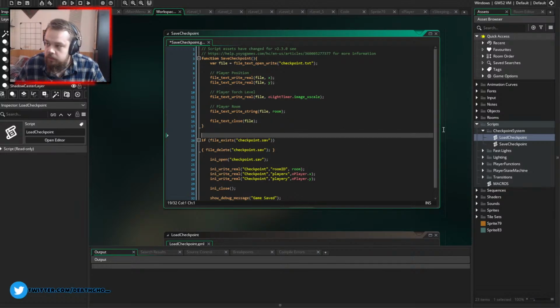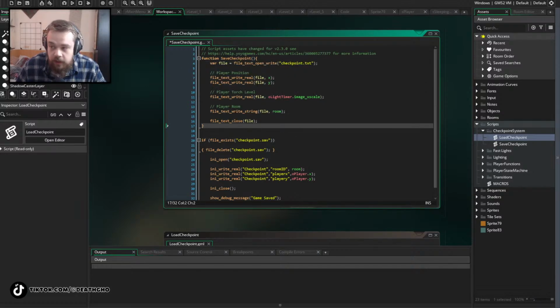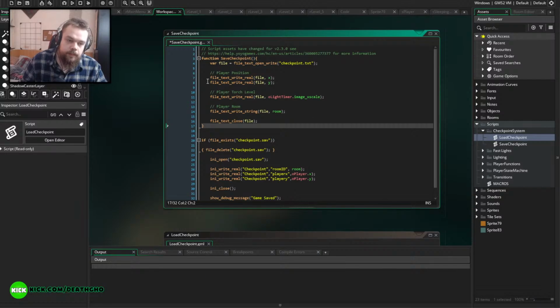Let's. How do I comment this out? I forgot. I need to check. How to comment out lines in GameMaker. Okay. Comment out lines in GameMaker 2. Okay.